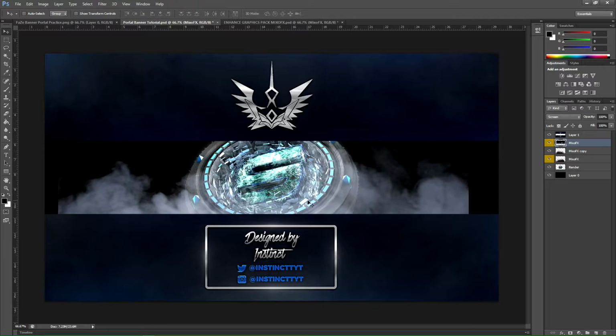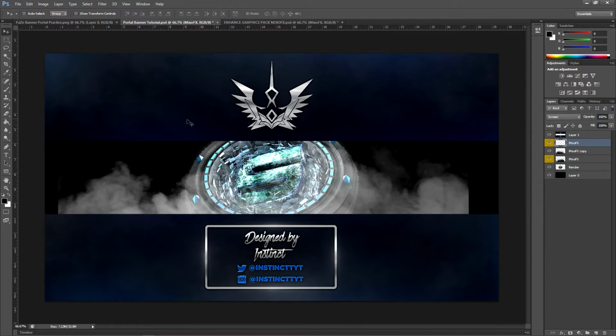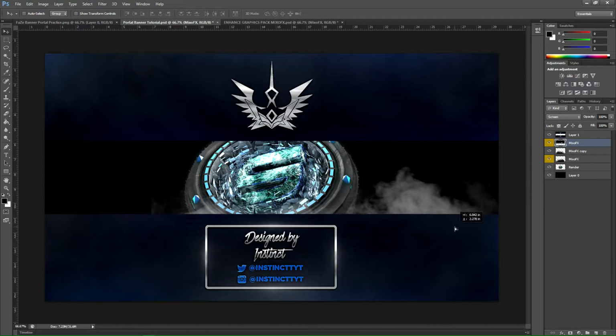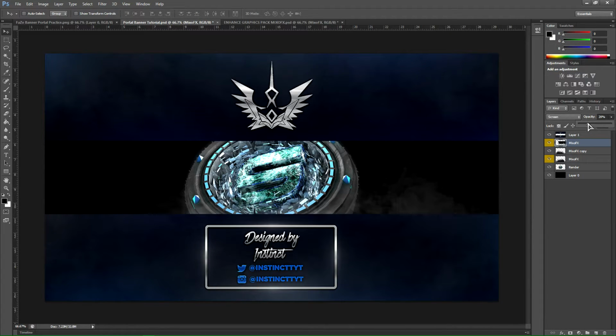But since this one has a little bit of a color, I'm going to hit Control U and turn the saturation down, and this will make it completely black and white. And just overlay this again, maybe on the sides, like this. Always remove this little part right there, and just blend this smoke together. Again, put this down to like 20% ish. Yeah, kind of like that.